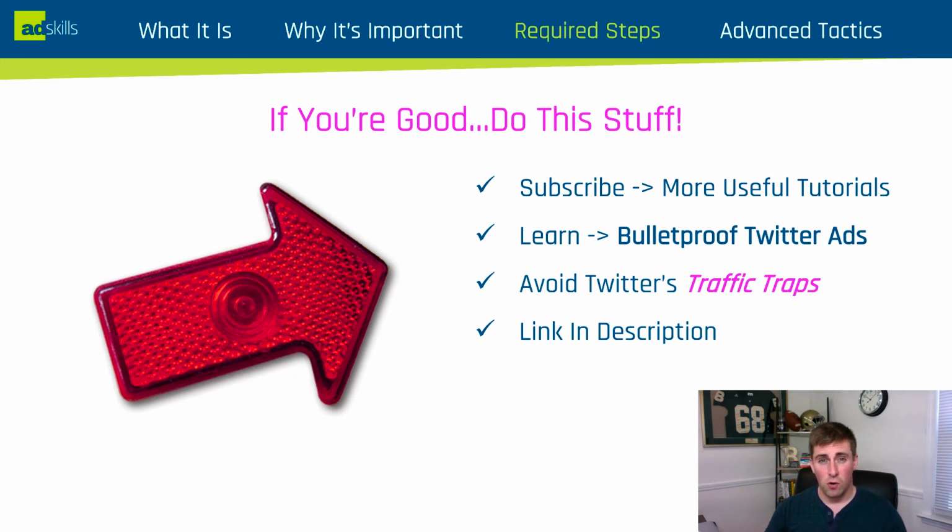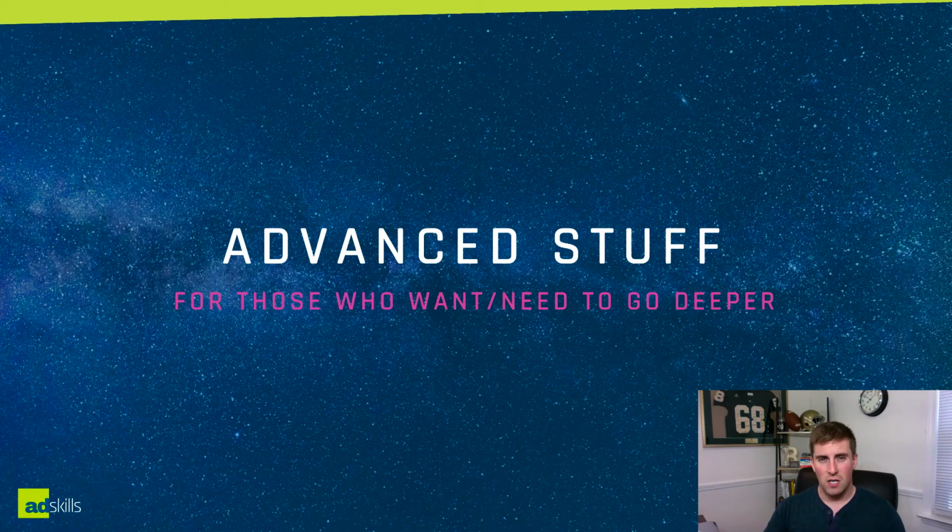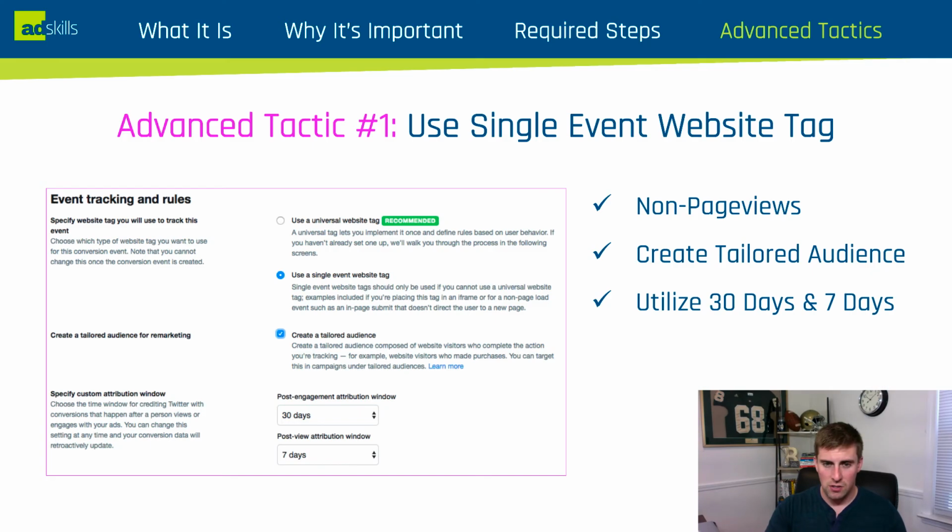I don't want you to work so hard putting all of your conversion tracking in place and then waste your money because you didn't set up your campaigns correctly. For those of you who don't have page view conversions, you need something like clicks, consumption, or if you have an app, that's what we're going to get to here in the advanced stuff section.